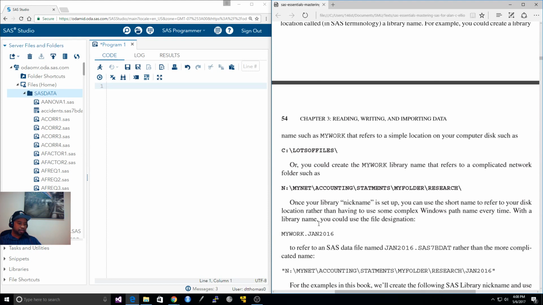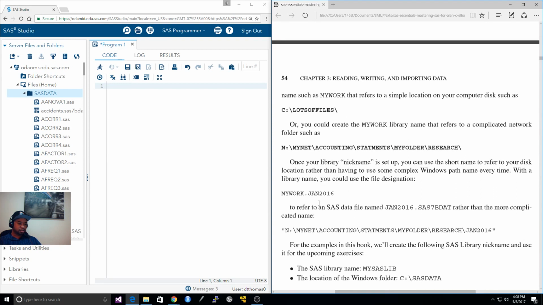With a library name, you could use the file designation mywork.jan2016 to refer to a SAS data file named jan2016.sas7bdat, rather than the more complicated name, and so on and so forth.